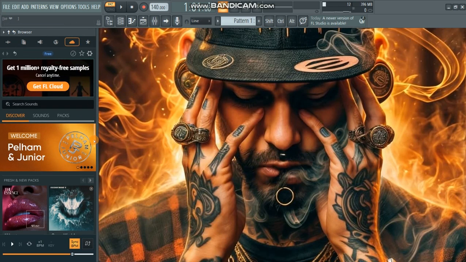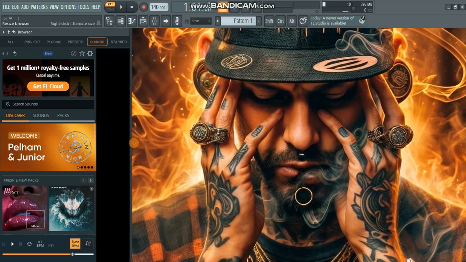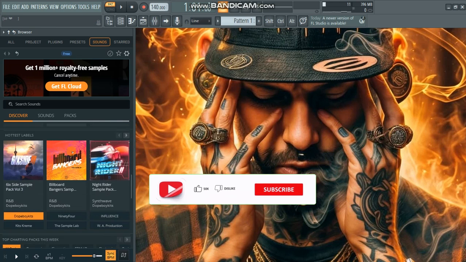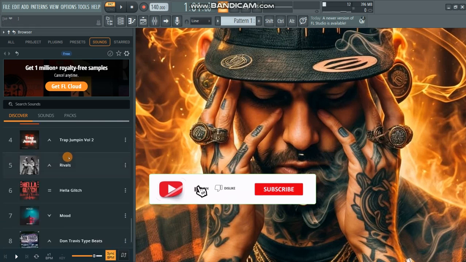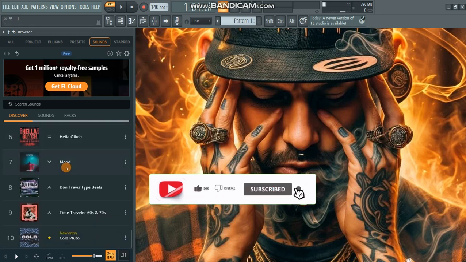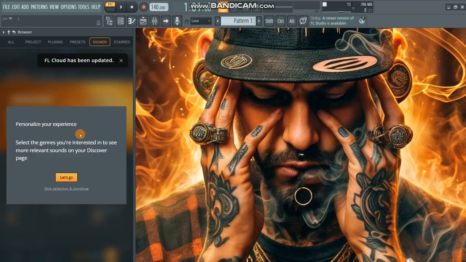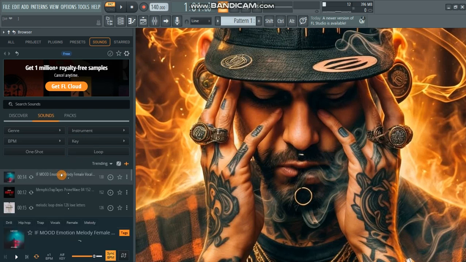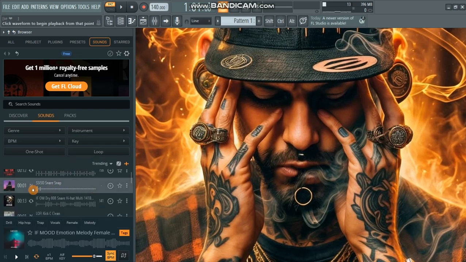You can see this is crazy. The recent FL Studio 2025 is crazy. You can go for samples, loops right in FL Studio. This is amazing. All right, okay, you can even browse through genres. Guys, look at all this.